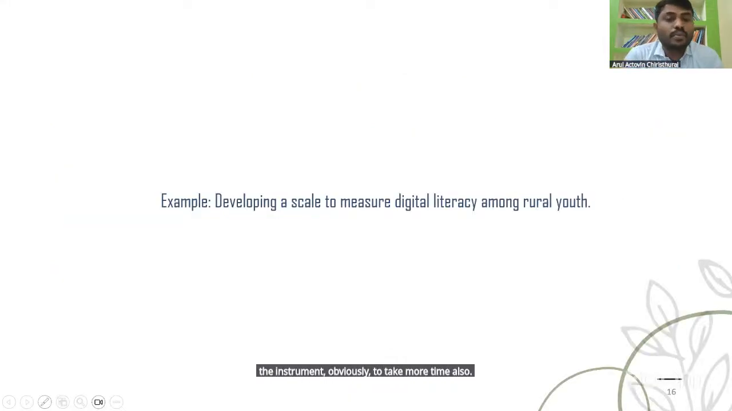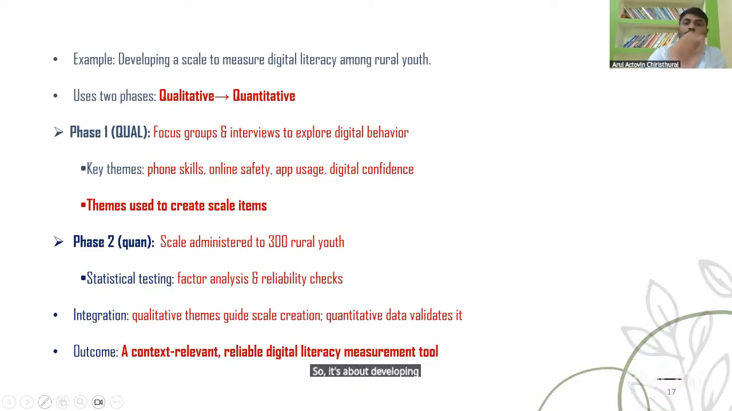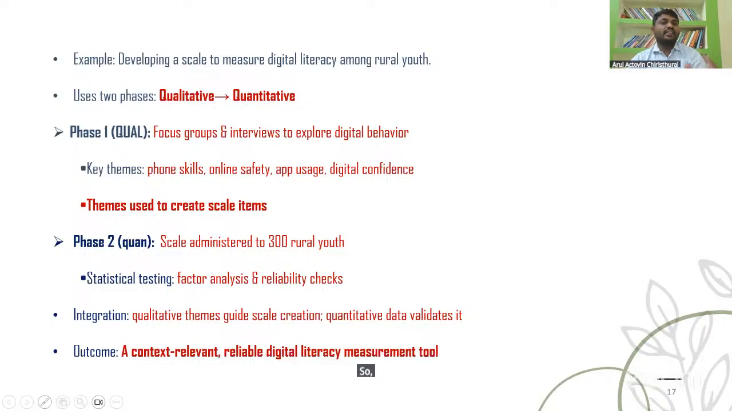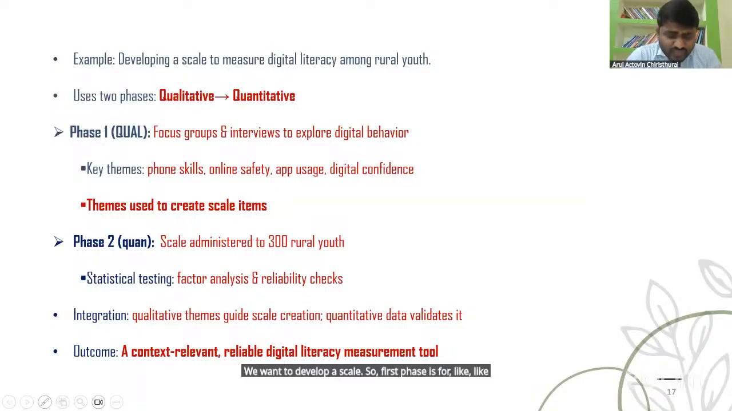Then, for example, developing a scale to measure digital literacy among rural youth. If you want to develop a scale for digital literacy among rural youth, this is the study. The main objective is to develop a scale to measure digital literacy among rural youth. So first we want to develop a scale. The first phase, likewise, we start with qualitative, then quantitative.